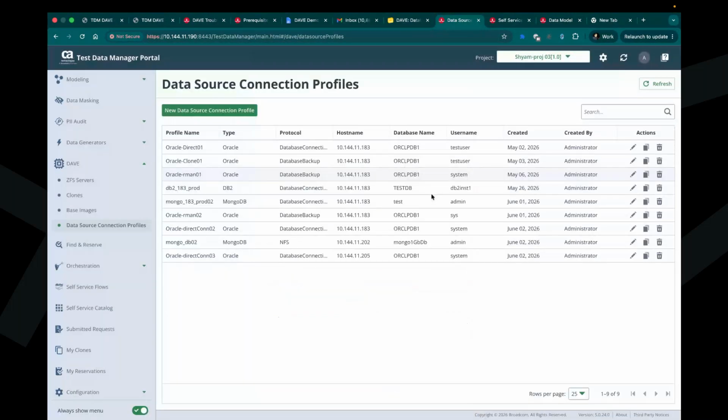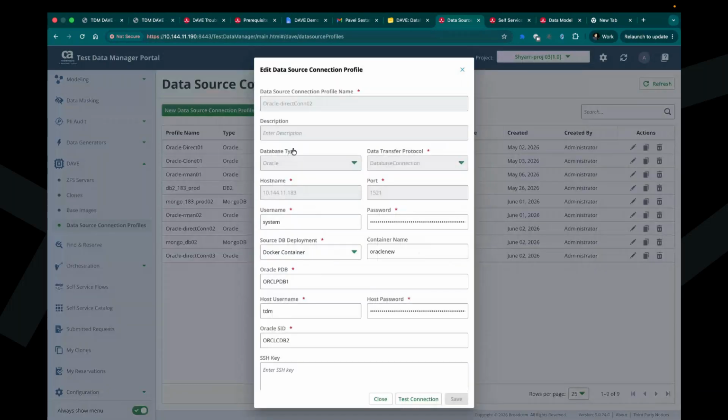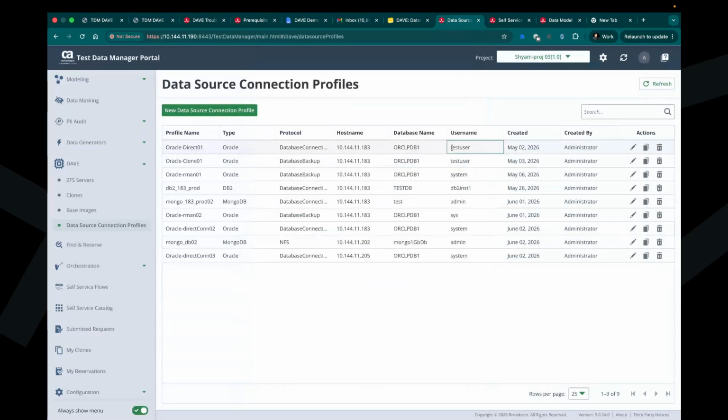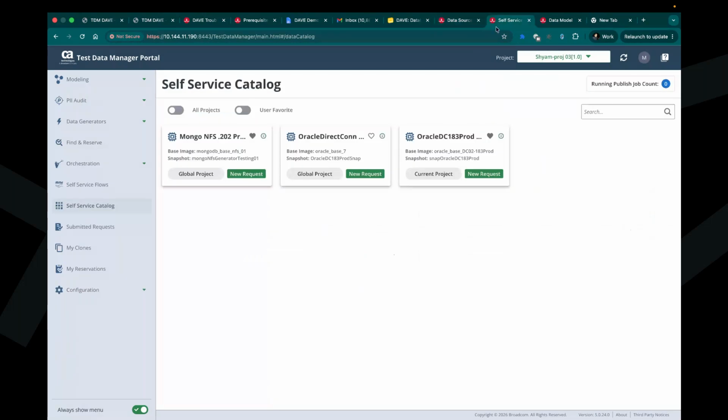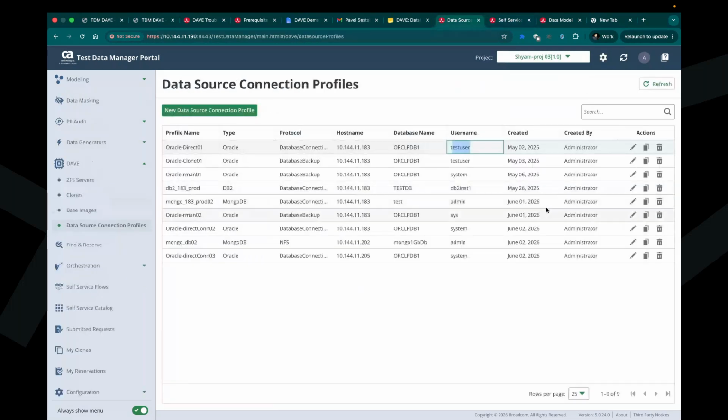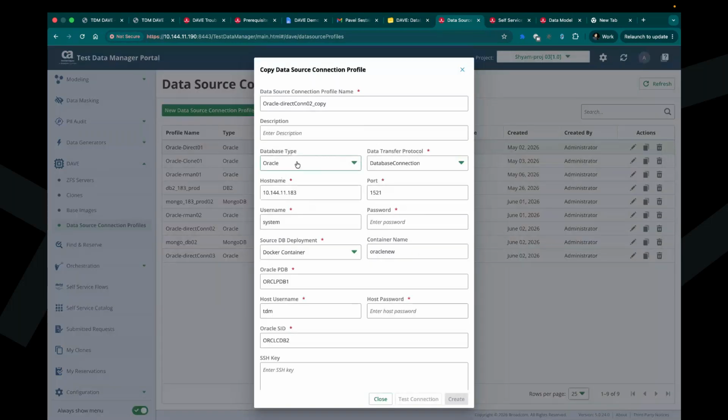So let me quickly show how it looks. If you want to create with a different username for this machine, you can. In case of data connection, we can use a different database name. For example, here I use the test data user, so it's also possible. Then you will get the same user in the clone, and the tester will get the same thing here. So currently we are supporting three different databases: Oracle, MongoDB and DB2.